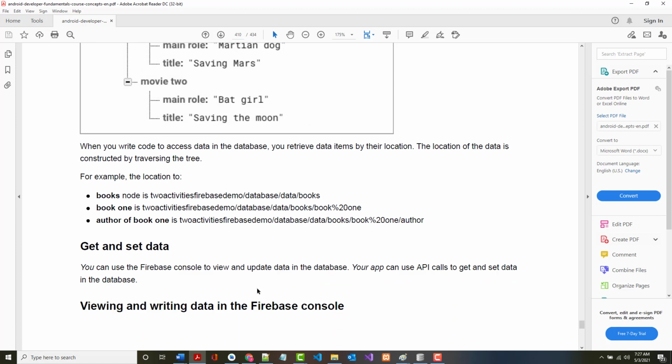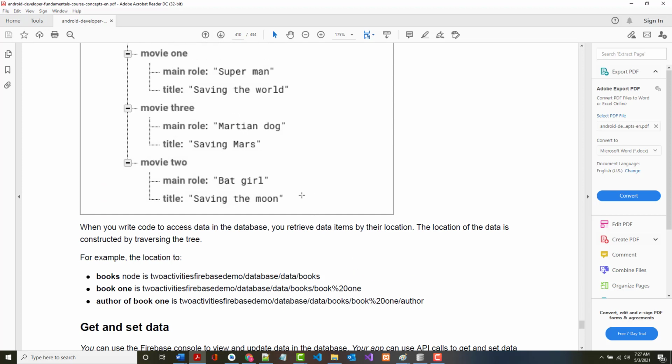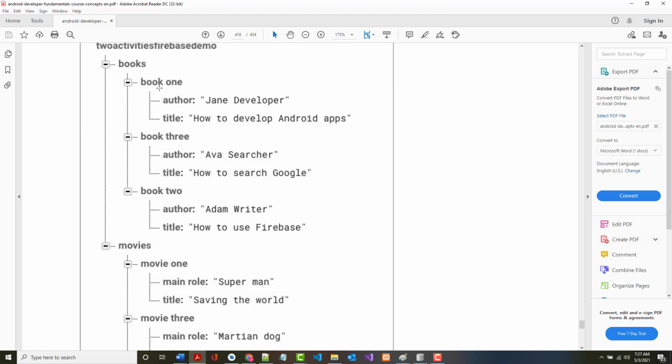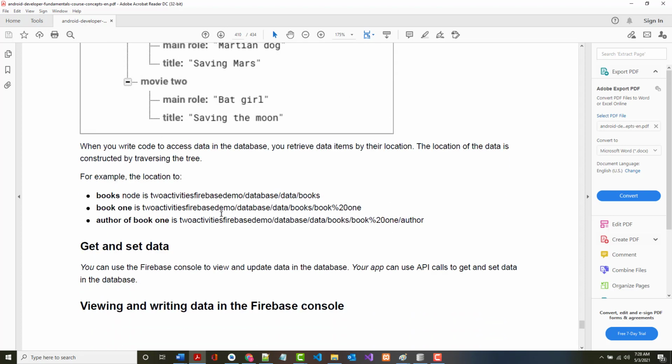It says when you write code to access the database, you retrieve the data items by their location. All right. And the good news is, look at this, even as we drill our way into here. So the author of book 1 is Jane developer. So this is the name of the project, the name of the database, data, books, book 1, author. That would be Jane developer right here. But you see, there's not a lot of fluff and a lot of stuff that you really don't need.